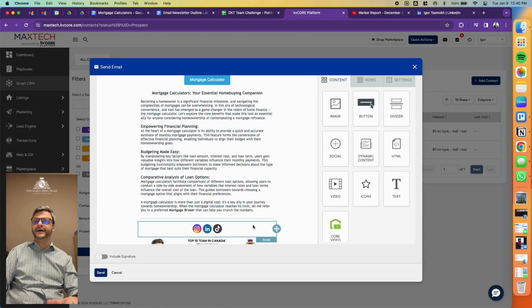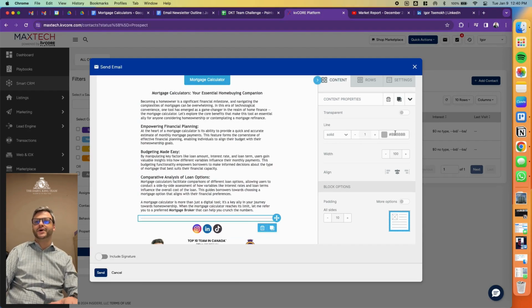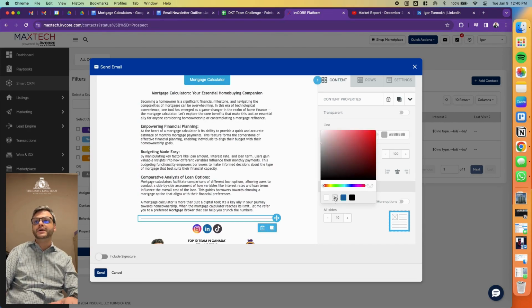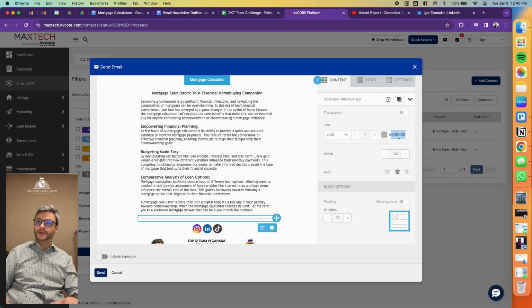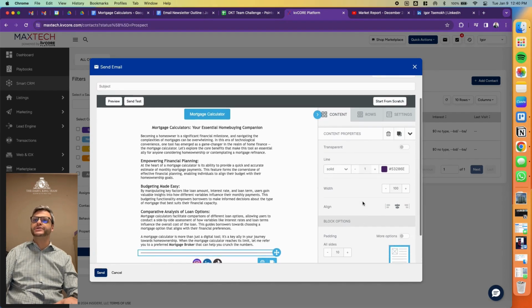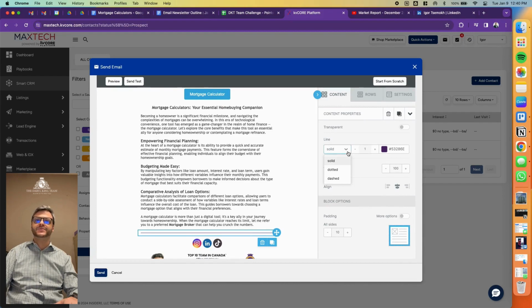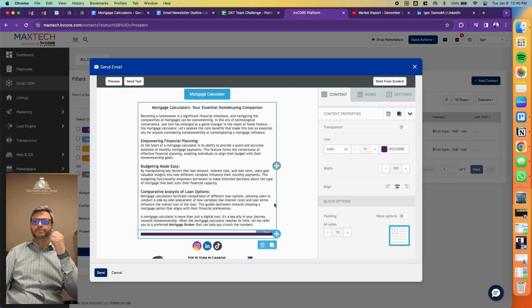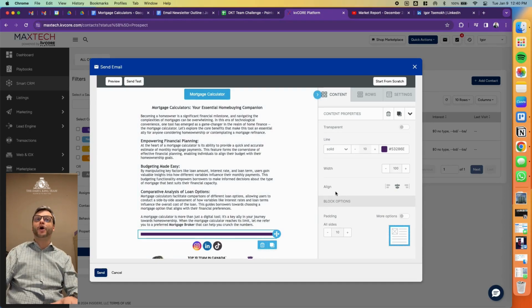Ta-da! Now, I'm going to select the divider. I'm going to change the color. So I happen to know the code for the purple that we use. Don't judge me. I'm aligning it, padding. No, I want to make it thicker. Solid line, yes. And this will increase the thickness. So I'm going to make it a 10, so that it's presentable and seen for all of it.